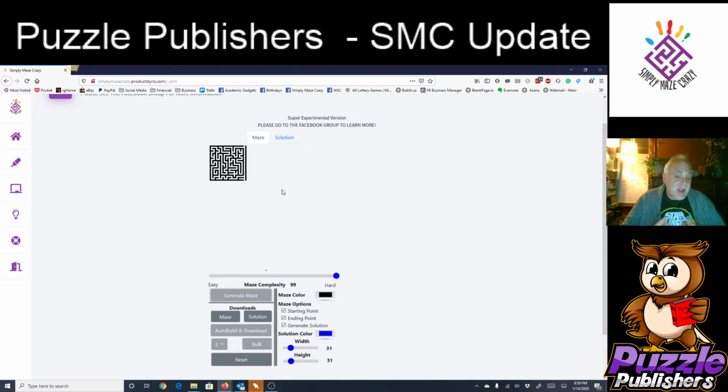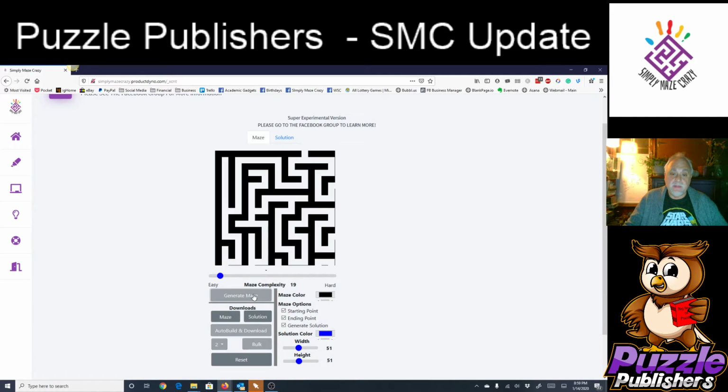Now, it kind of works the opposite way. So if you adjust your window way down to say 19, but you adjust your width and height up to 50s, what's going to happen is it's going to clip the maze. See what I mean? It's the viewing window. The maze is actually huge, and it's clipped the maze.